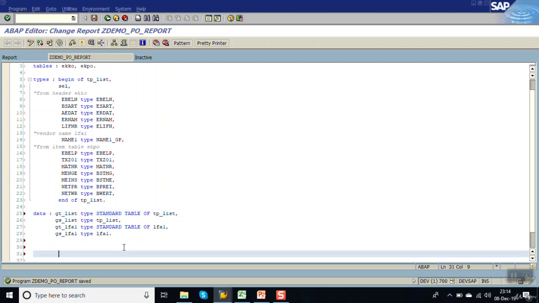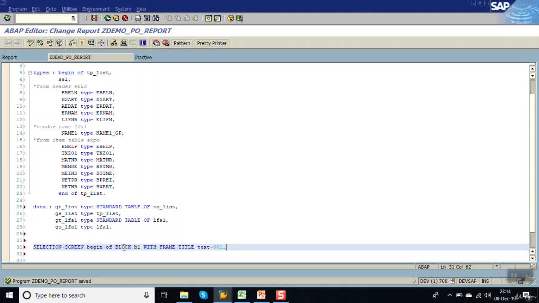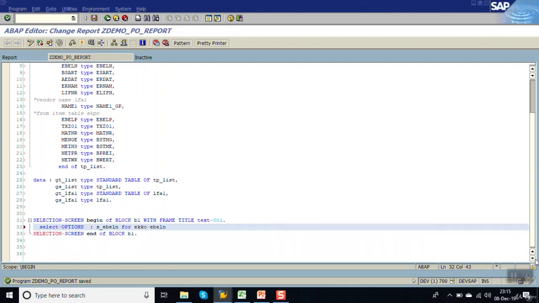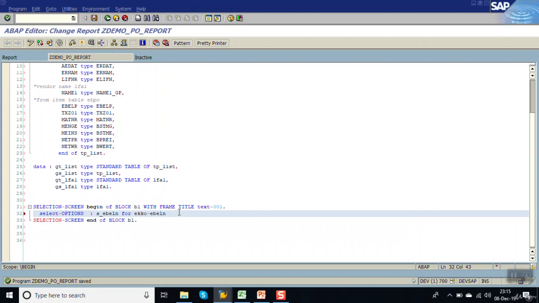Now design a selection screen. How is a selection screen created? Selection screen, begin of block B1 with frame title text 001, selection screen, end of block B1. Here add the parameters and select options. I will be selecting S underscore EBELN for EKKO EBELN. On the selection screen, we have to mention the parameters based on which our data will be fetched.